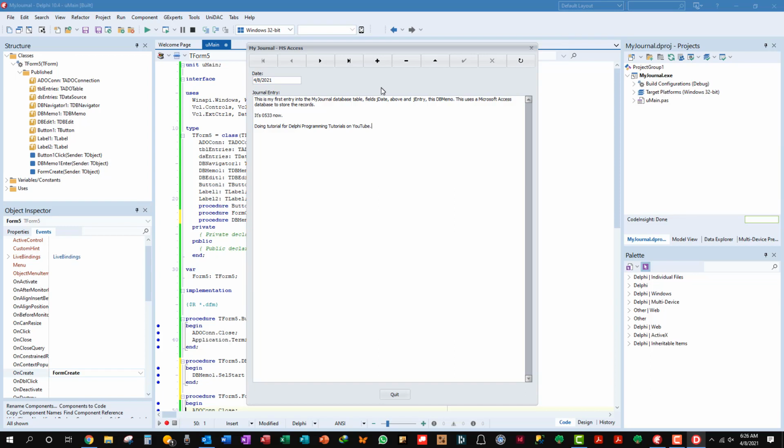So there you have it. A simple, quick and dirty journal application for any and all of your journal entries, code snippets, reminders. We might even include reminders in a later tutorial. So I hope you like this. It's very simple, but the functionality is really good.